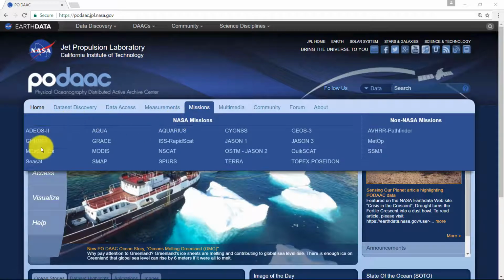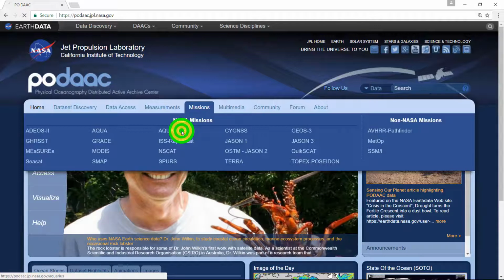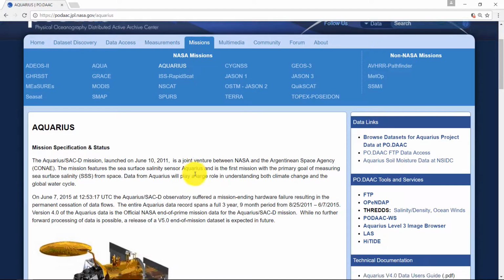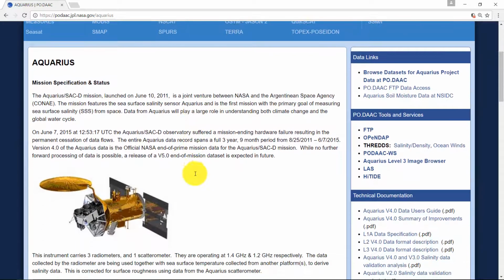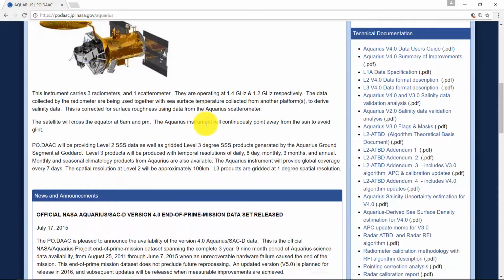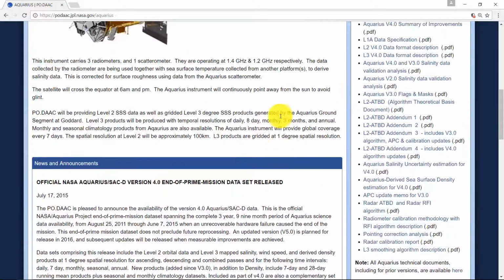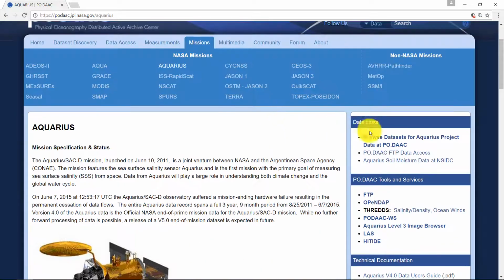Now let's check out the missions item. It lists the mission data distributed by PO.DAAC. Click on Aquarius to see its information page. This page includes the mission description, news, and announcements. On the right side of the page, there are data access links, a list of tools, documentation, and references.